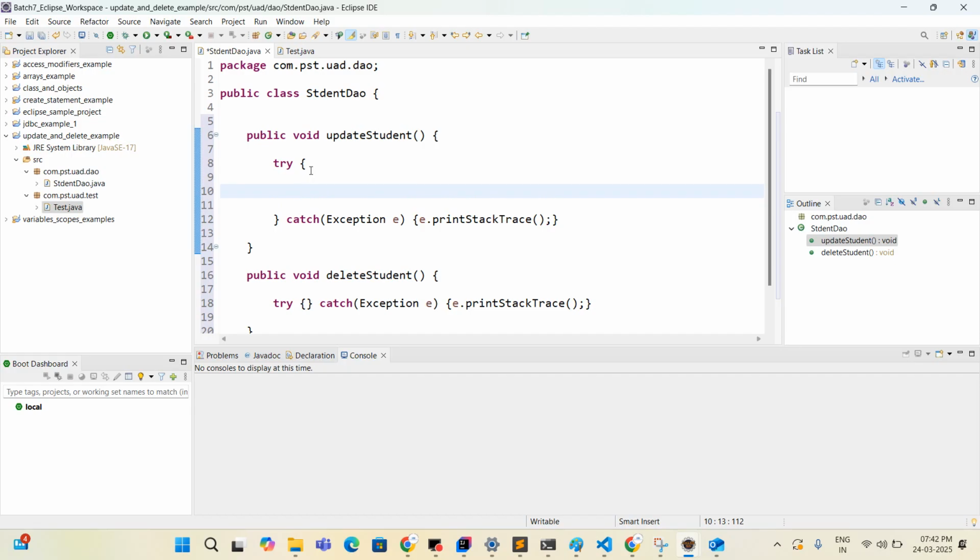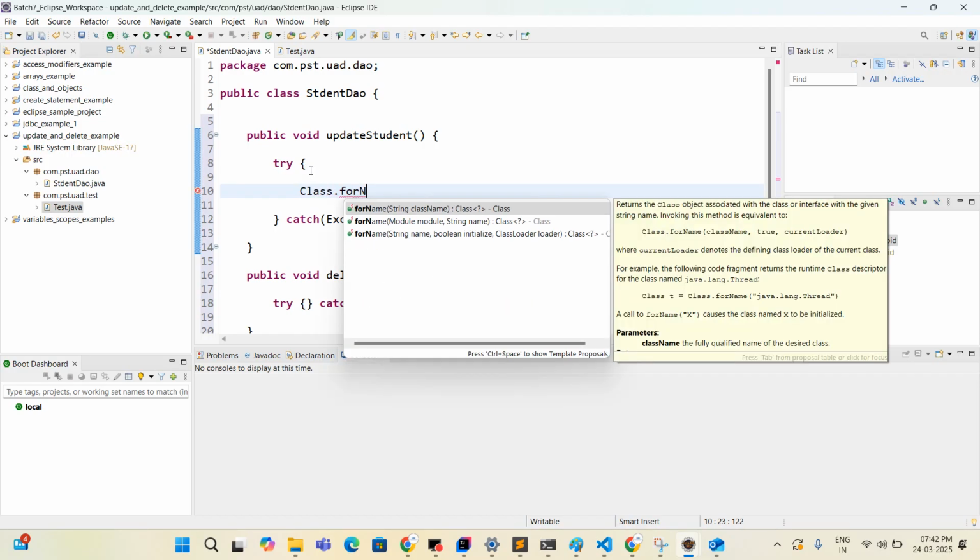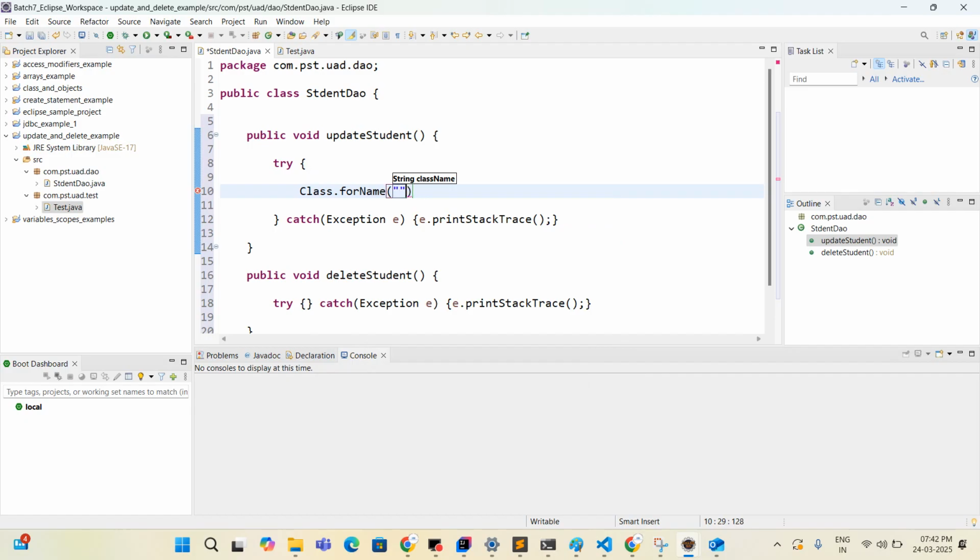First step, what is the first step? Driver loading. Class dot for name. Please stop me, I am a little bit speedy now because we already completed our skeleton, so I am typing speedily. If you have any doubts, please stop me. Okay, so what is the class name here? Oracle dot jdbc dot driver dot OracleDriver. This is the first step. What is the second step?